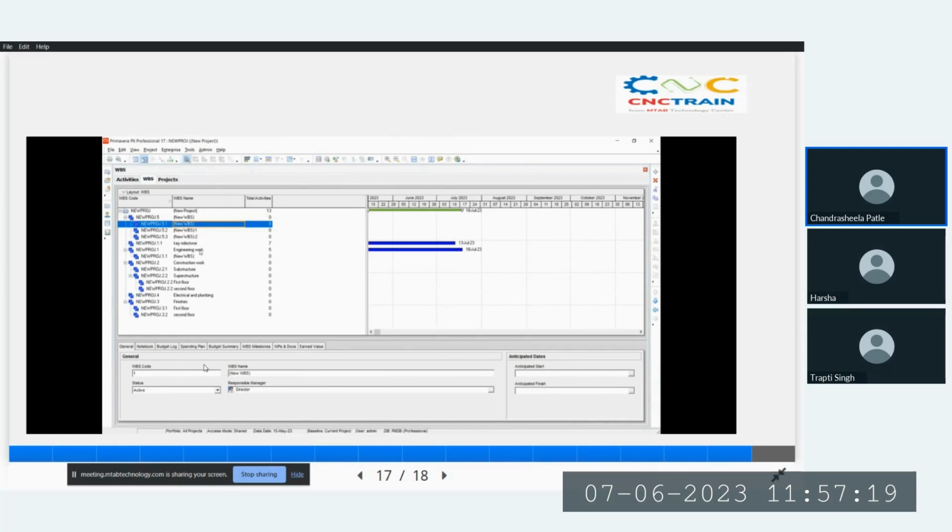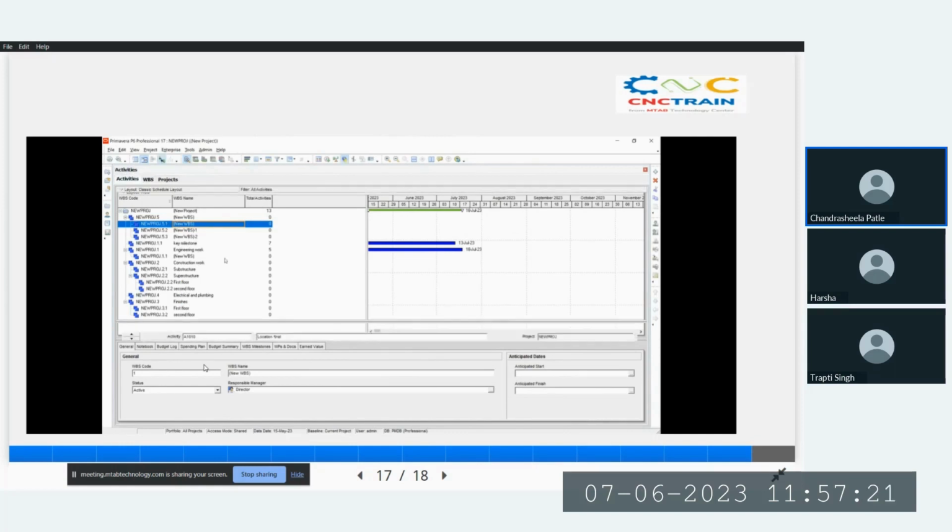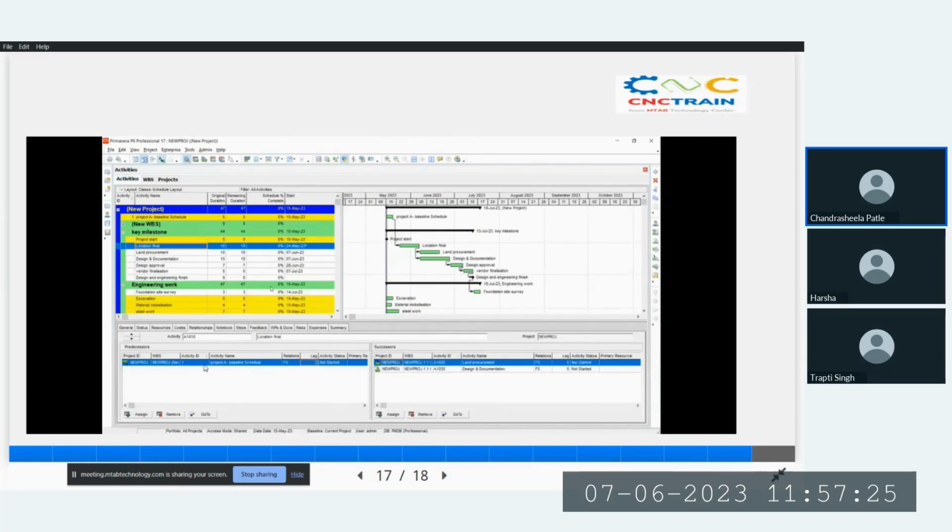I have already added some activities here. You can see that. After creating these activities, we need to define the relationship between them. Any sort of connection between these activities is known as a relationship. We already know there are 4 types of relationship. First, finish to start. Second, start to start. Third, finish to finish, and fourth, start to finish.